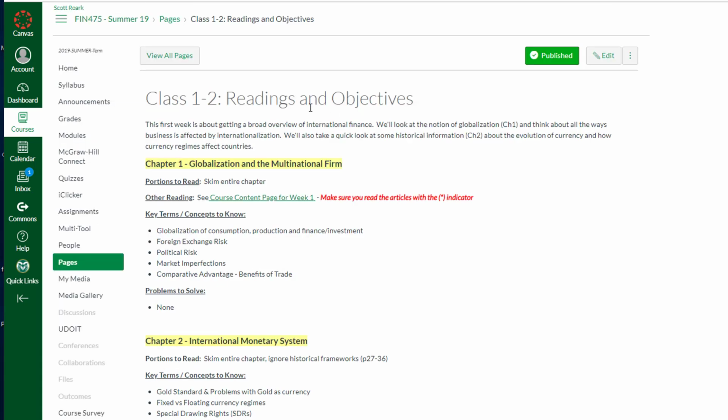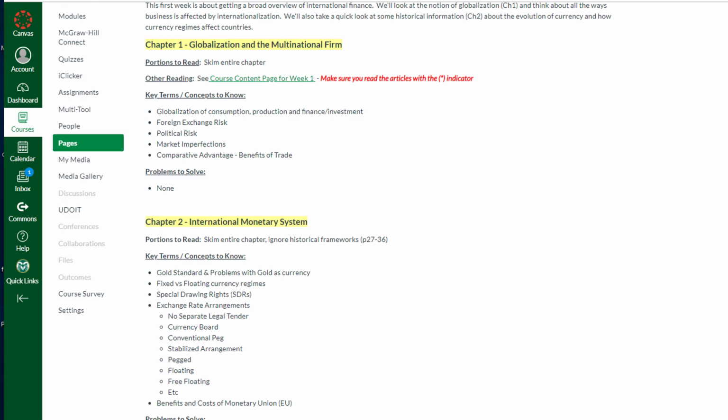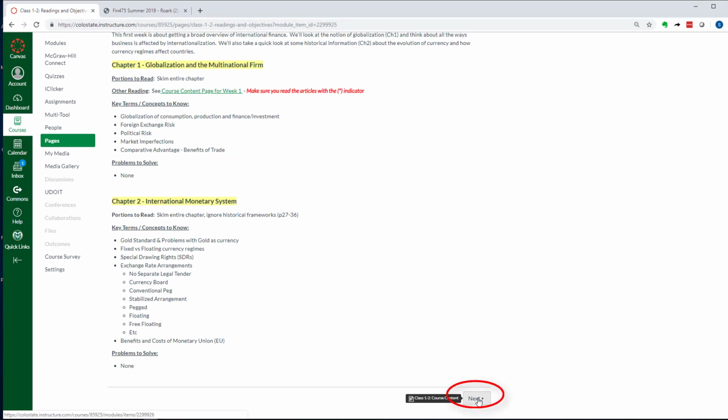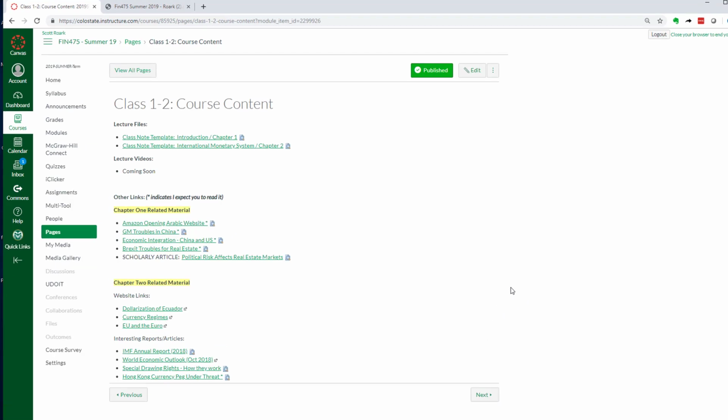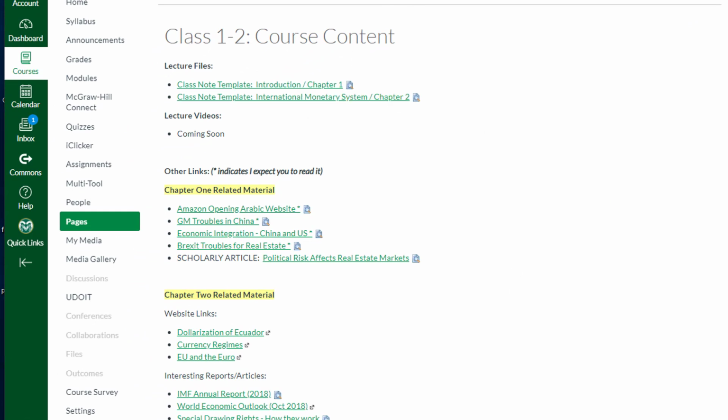So that's the readings and objectives, and if you navigate through the module with this button to the next button, it moves to the next page in the module. And there's always going to be this course content page. So this will have the lecture files.